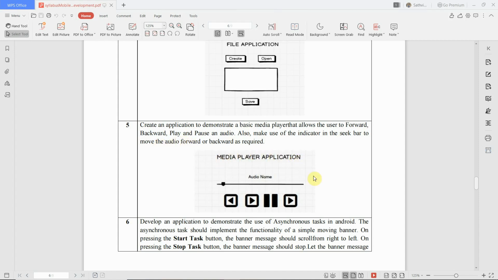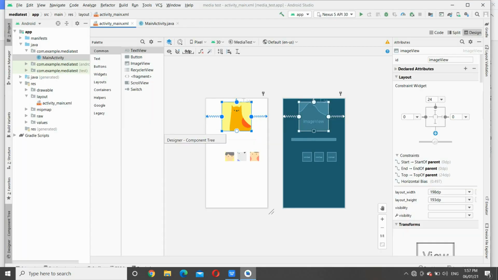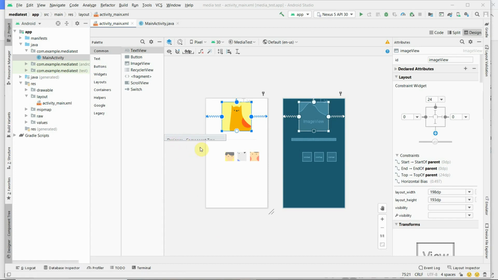The media player application interface needs to be designed in this way. This is the text view and this is the seek bar. There is a backward button, forward button, play button and pause button. Backward, and this is play button, pause button, forward button. These buttons we need to keep in the interface as an app. We design the app this way.